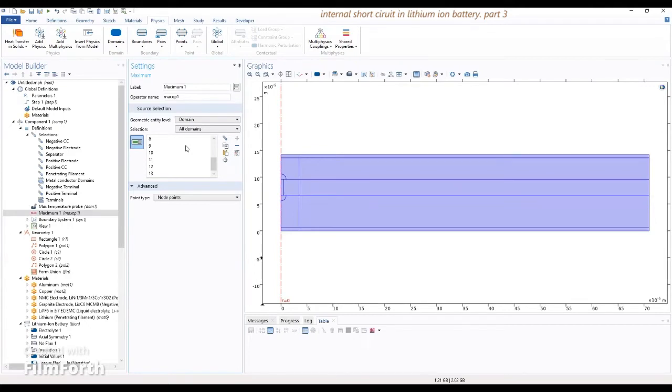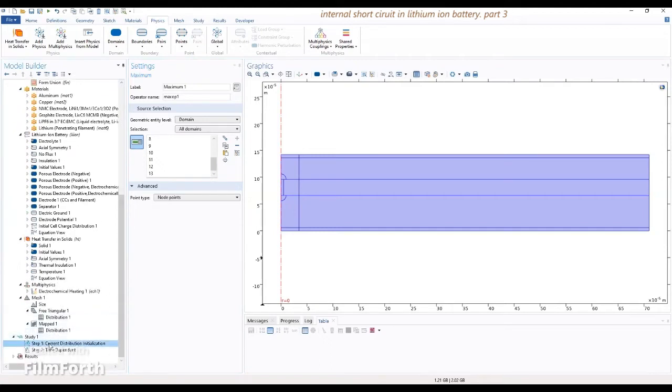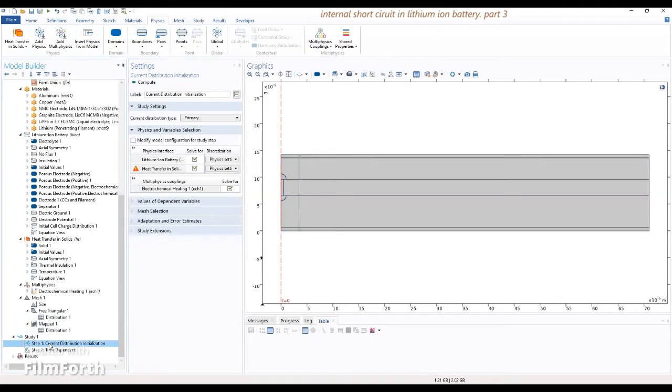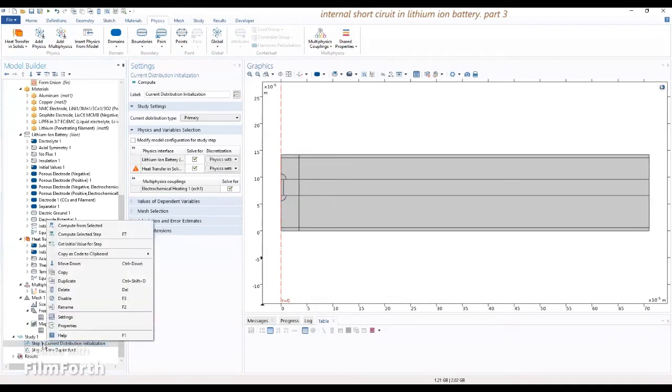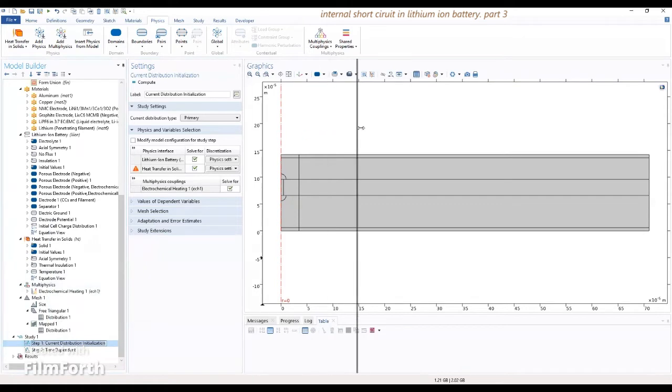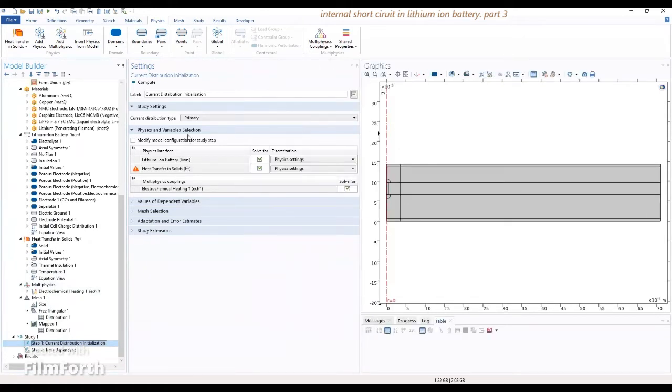So we study it in two sections. One, we do the battery cell part, and we turn off the heat transfer. So let's start with the battery parts. Let's go to study one. Under the current distribution initialization, let me increase the size so you can better see the section.